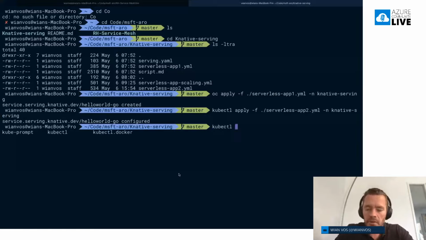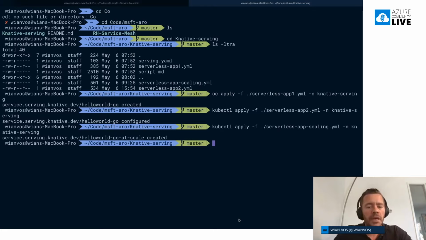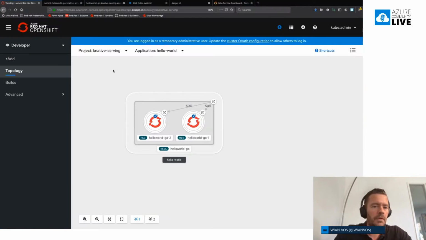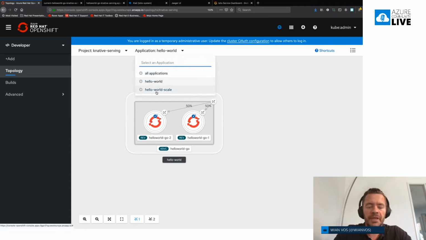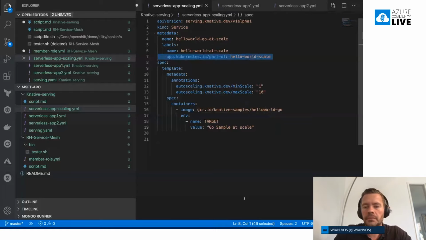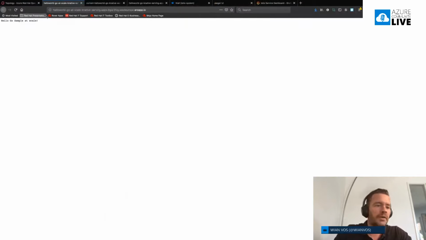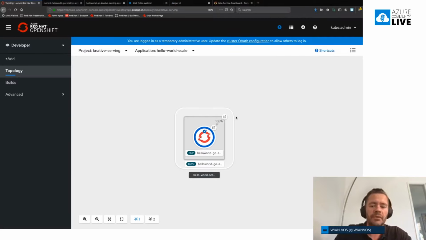kubectl apply -f Knative serving. Okay, let's check here. Of course, it added the application because I gave it a different name right here. If I go to that, you can see that that container is just always there, and it immediately answers if you hit that link.